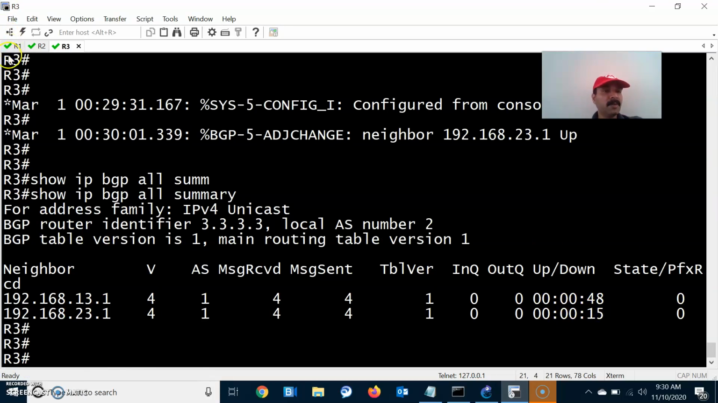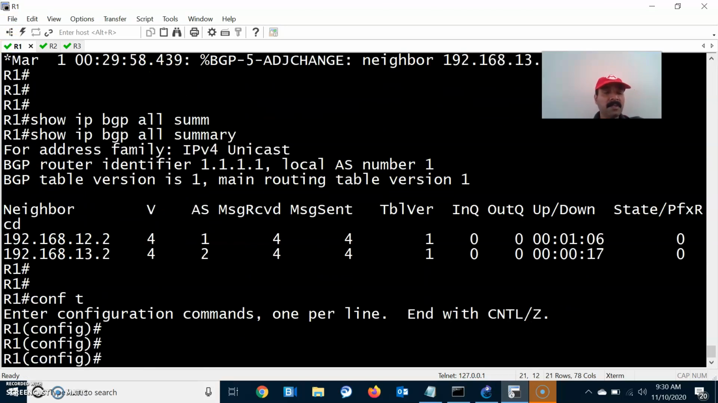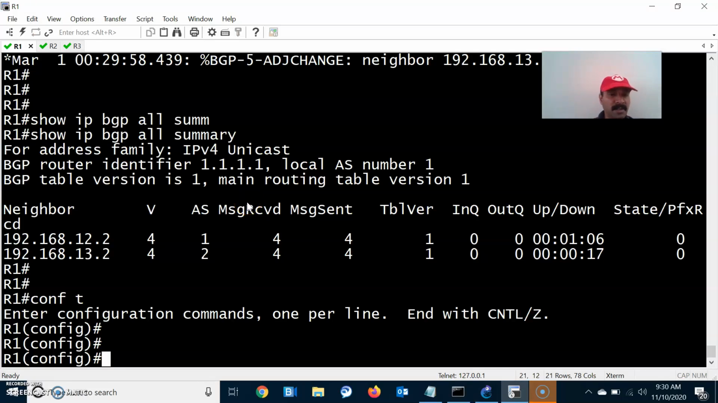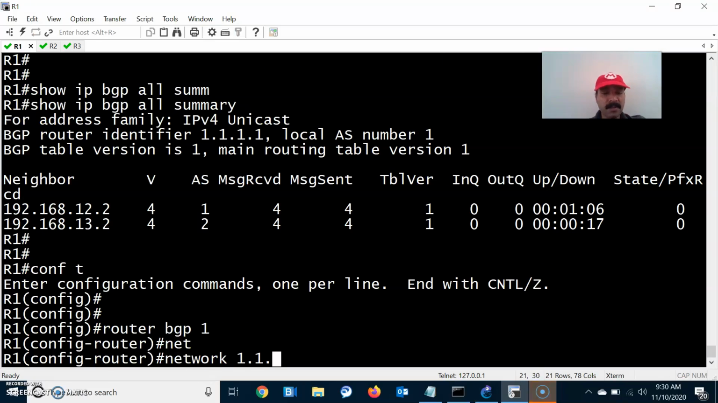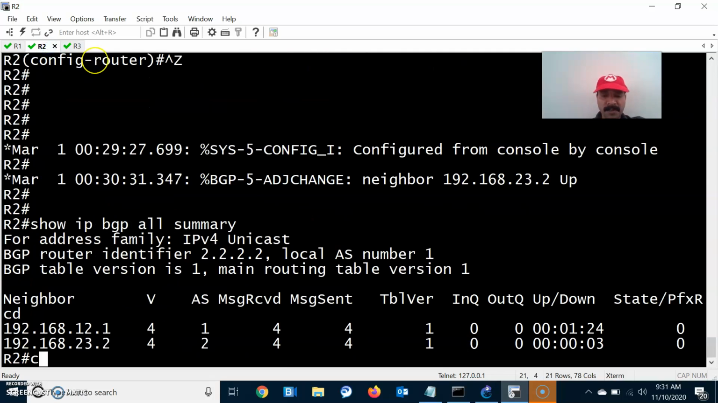So now I'm going to configure the prefixes. Go to configuration mode. Next I'm going to advertise the prefixes. On each and every router I am going to advertise the loopback address as a prefix: 1.1 here, 2.2 and this is 3.3, right? So go to configuration mode, router BGP 1, and the network prefix is 1.1.1.0 and the mask is 255.255.255.0.